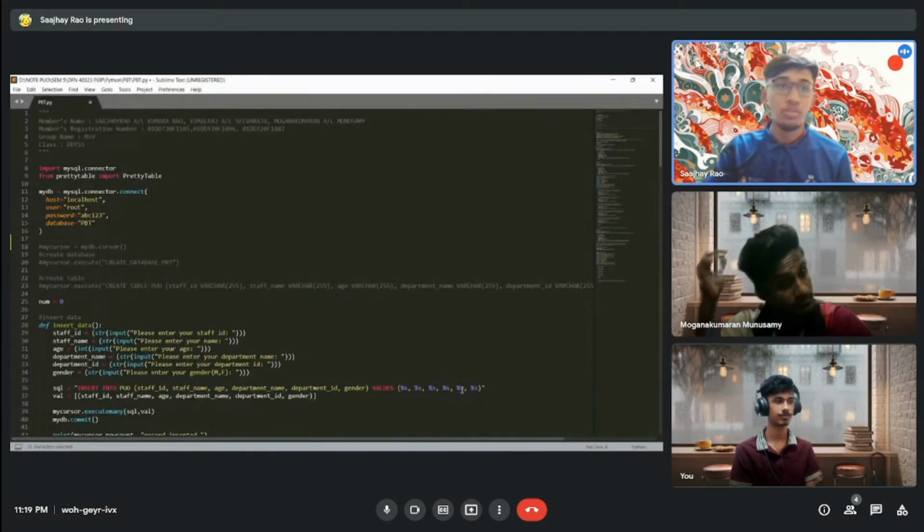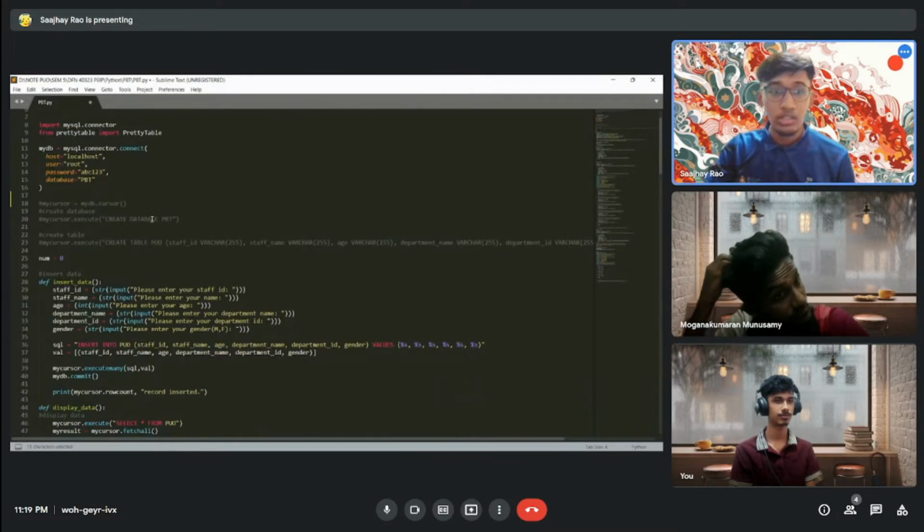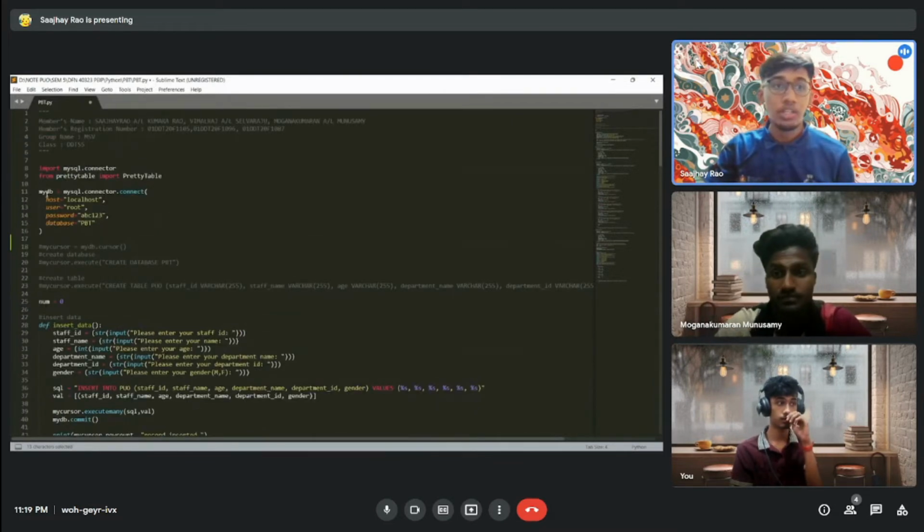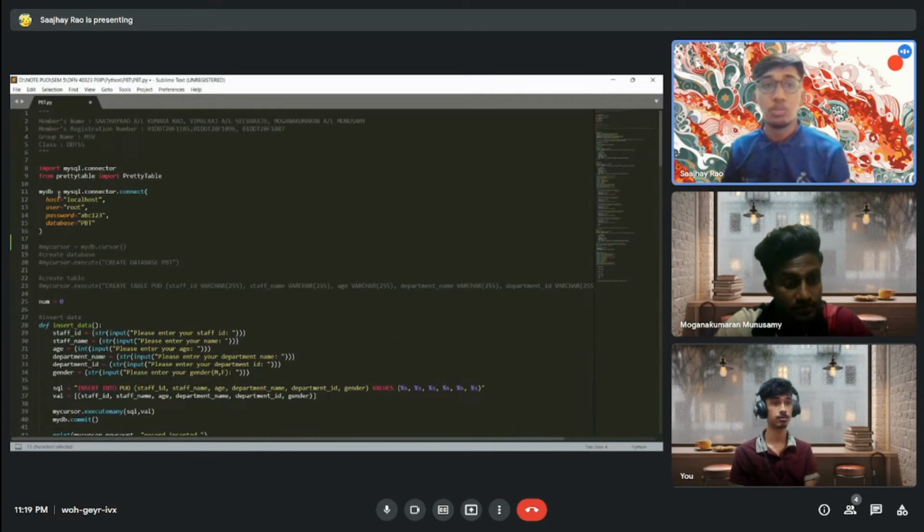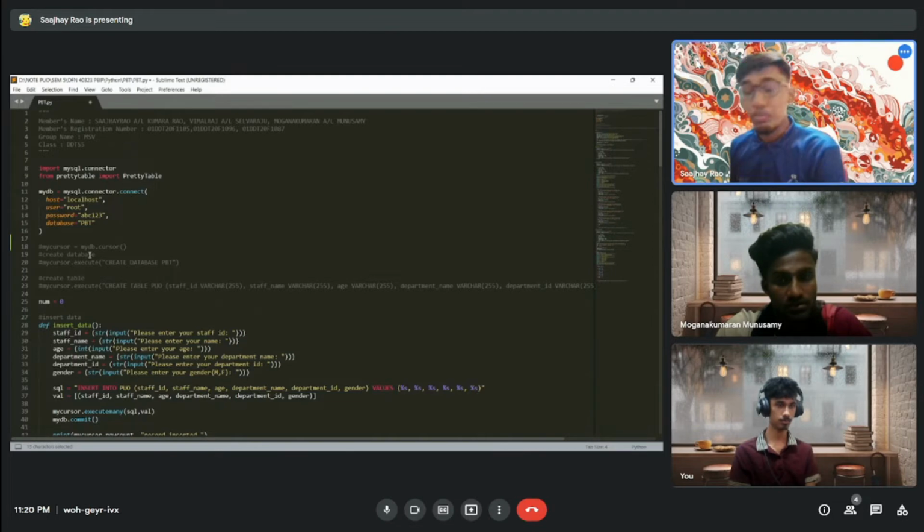Alright, so first I'm going to show you how to create a database. First we have to import MySQL connector. Once you import it, you type mydb equal to mysql.connector.connect to connect to your MySQL, with your host, which is localhost, your user, and your password that you have inputted. After that, you create your database. You write mycursor equal to mydb.cursor, and mycursor.execute the create database PBT.